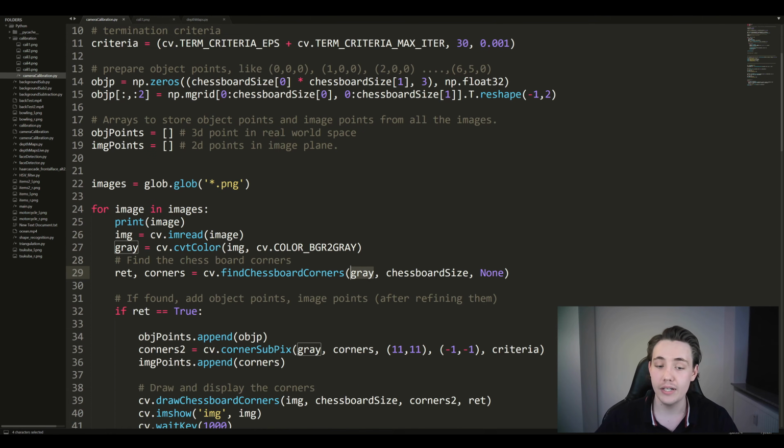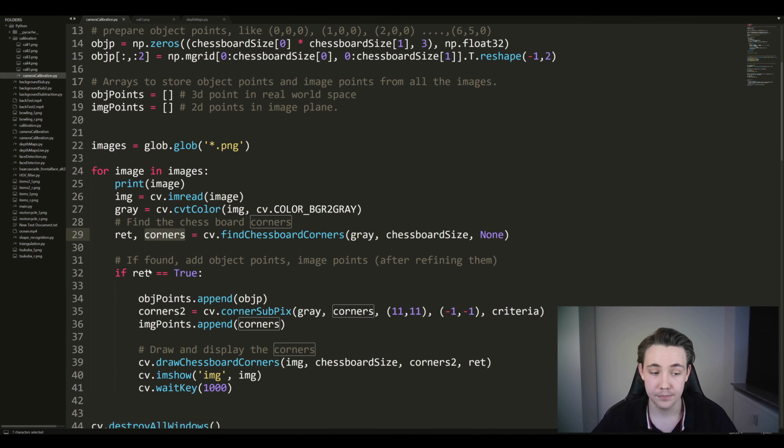We also pass in the grayscale image that we have. So we find all the chessboard corners in this grayscale image, and then it will return all the corners in this variable, and then we can use that later on to find the sub-pixels of those corners and get more accurate results, and then later on we can use that to do the camera calibration.